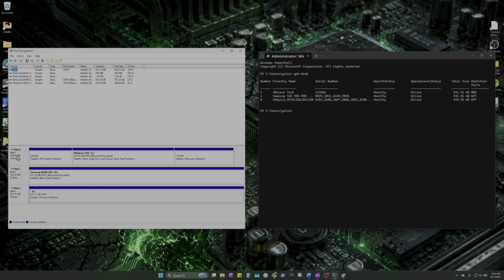So disk 0 here, disk 0 here, this is my boot drive. Disk 1, this is the Samsung NVMe drive I have installed in my laptop for gaming. And then disk 2 here, this is the hard drive that we have installed into the docking station.